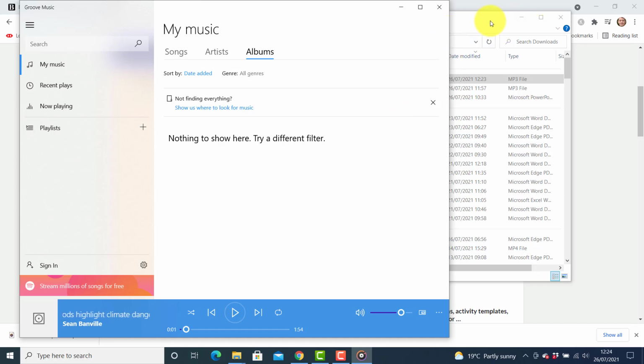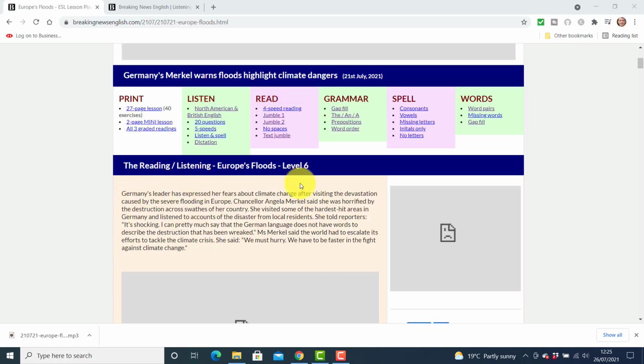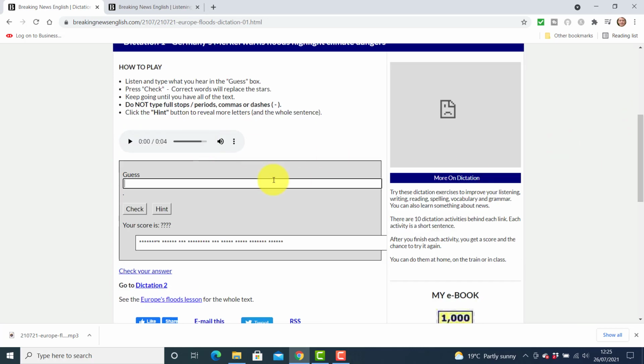Now once you've done the listening and you've read and listened to the text, there's a number of brilliant listening activities that we can do, and I'm going to show you the first one I really like, and it's this one here, dictation. If we click on this, what we do is we listen to a piece from the text and then we try to guess the word. So let me click here.